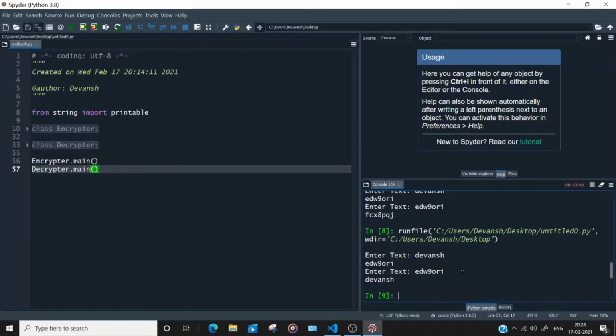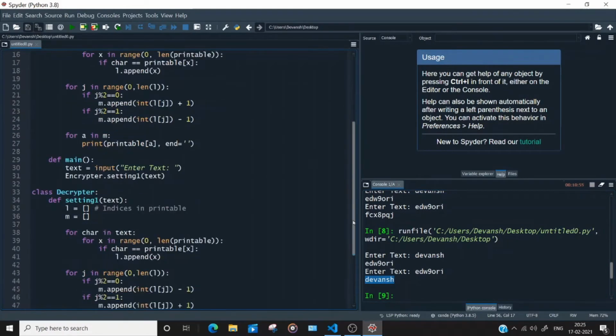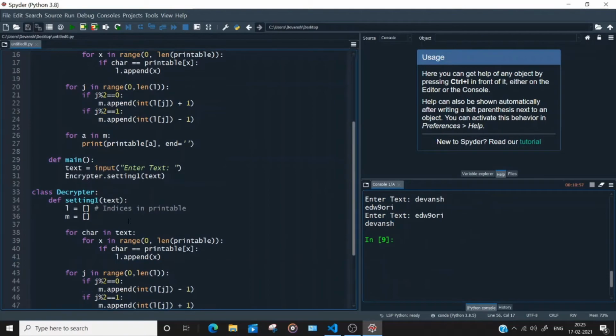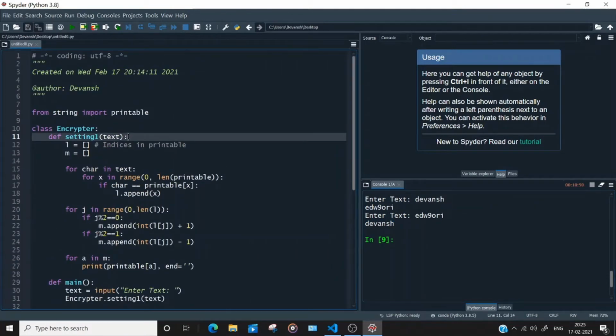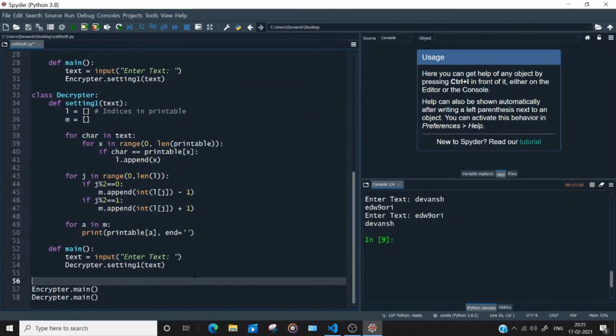EDW9ORI. Properly getting out. This is what I actually want here. And this is not that. So what else we can do here is add a while loop so that if the person wants to continue, then it will do so.